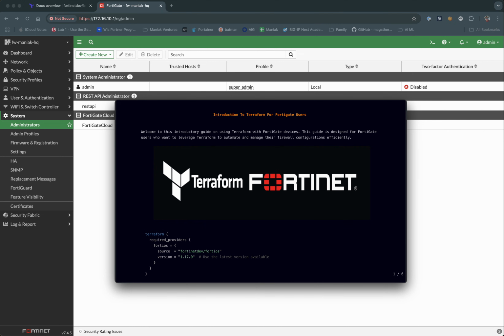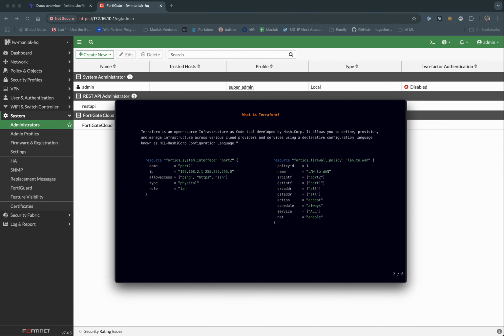So really, why Terraform? Terraform is an open source infrastructure as code tool developed by HashiCorp. It allows you to define, provision, manage infrastructure across various clouds and services using a declarative configuration language known as HCL, or HashiCorp Configuration Language itself.